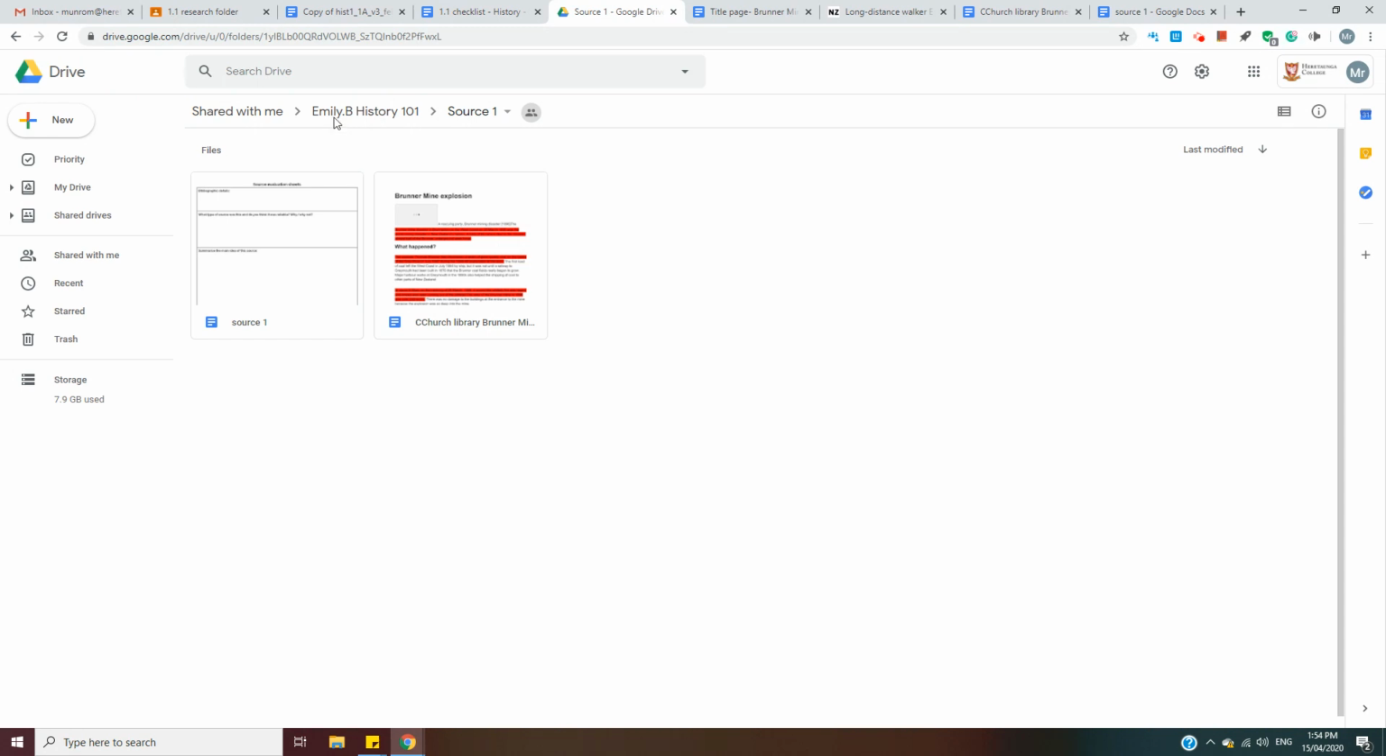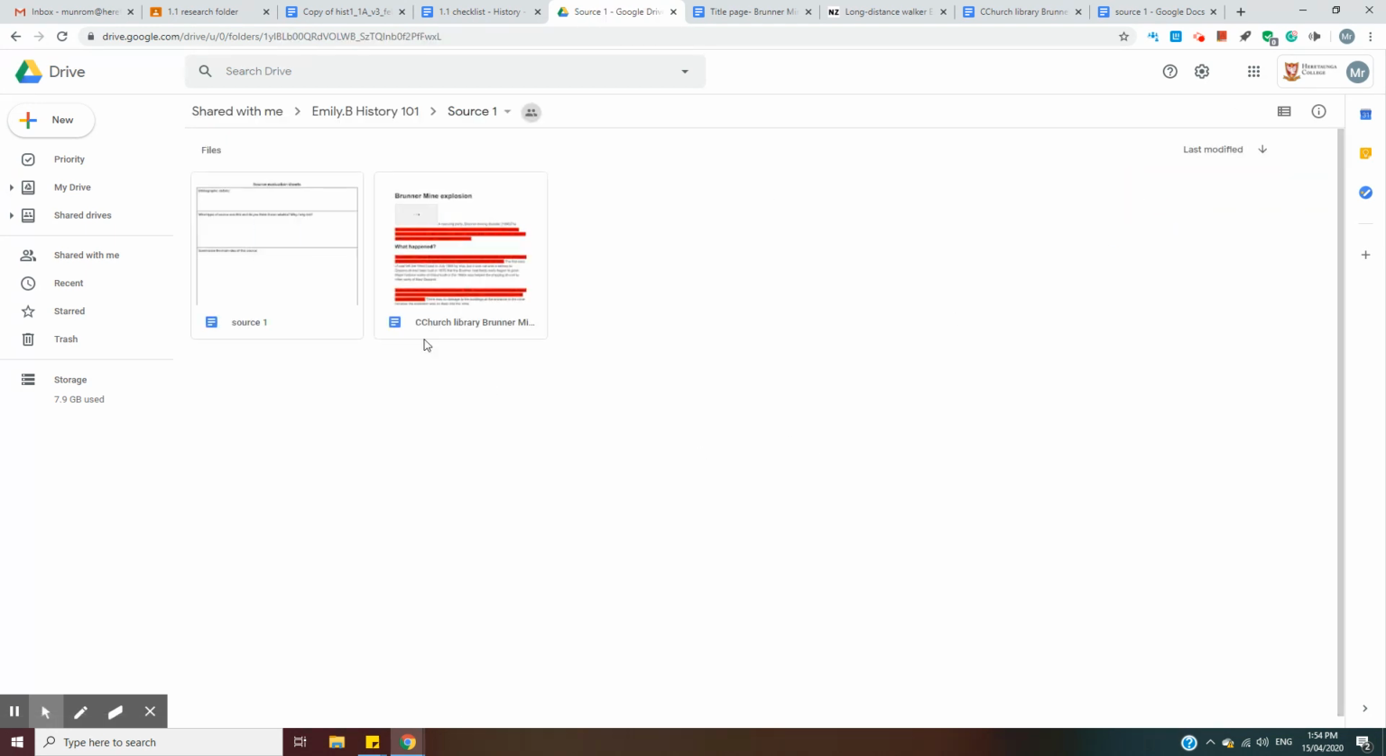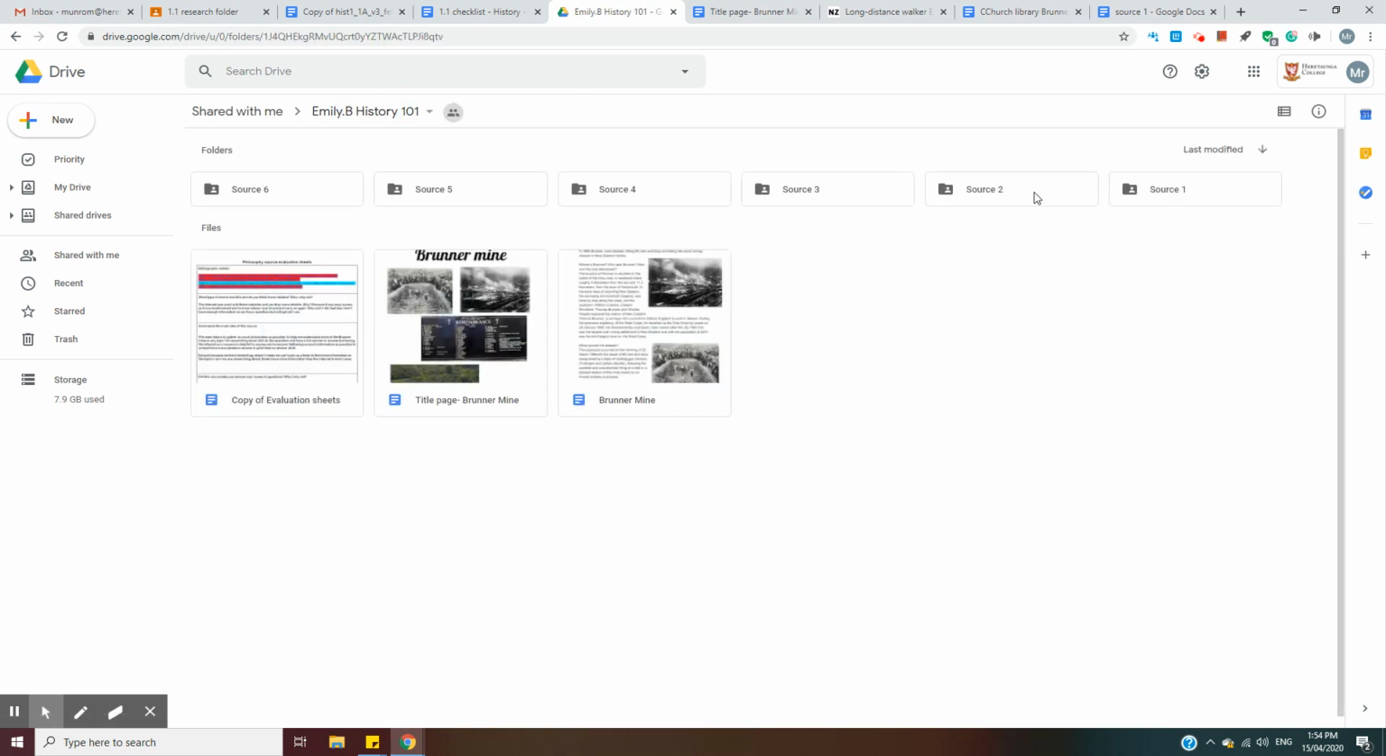So the first thing I want you to do is make your own folder. So I helped Emily out to do this. So Emily, we're using you as an example on how to do this. So basically what I've done is you have a source folder for each source. So 6 all up. You might want to do more if you want an even better grade. And what you want is in each source folder, you have a blank Google Doc so you can copy your resource on, and then you've got your evaluation sheet to go with it. So you need a blank doc and evaluation sheet in each folder.